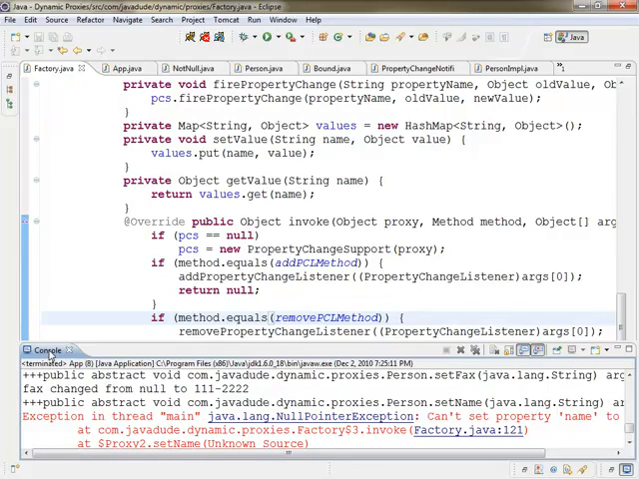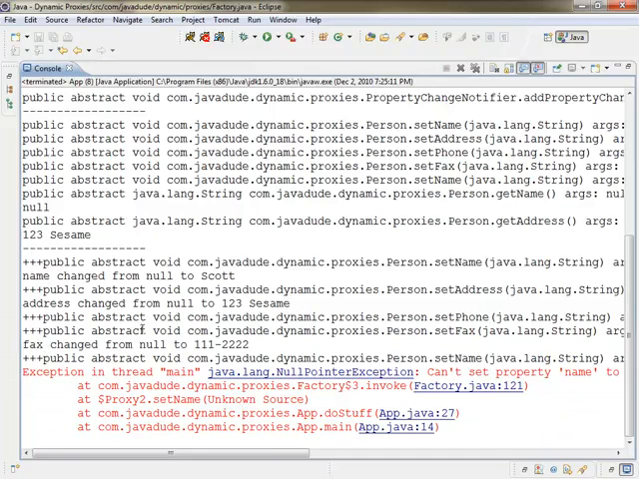That's interesting. I thought it would have used the same instance of the method, but apparently when it's passing it in, it might be a different instance of the method object. So dot equals took care of that. And so now you can see that when we called them, we see name change from null to Scott, address change from null to 123.